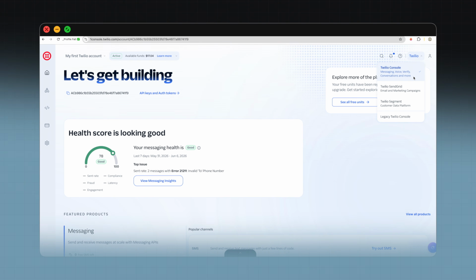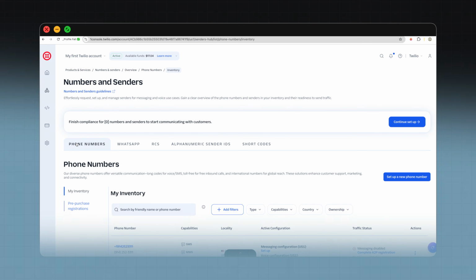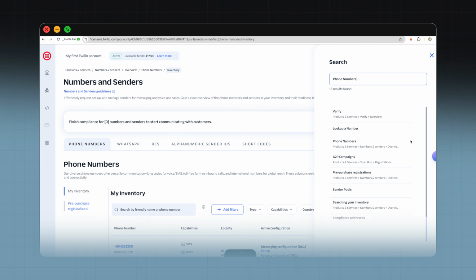We're here to grab the Twilio details that Supabase needs to send SMS. First, we need a Twilio phone number that can send SMS. In the left sidebar, go to Products and Services, open Numbers and Senders, and click Overview. That brings you to the Numbers and Senders page. If your menu looks different, don't worry. You can use the search icon at the top, type Phone Numbers, and open that page instead.